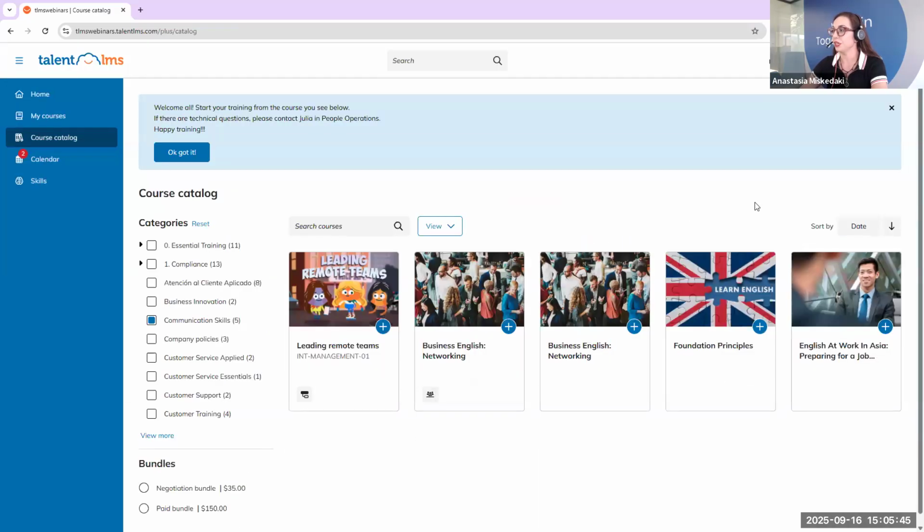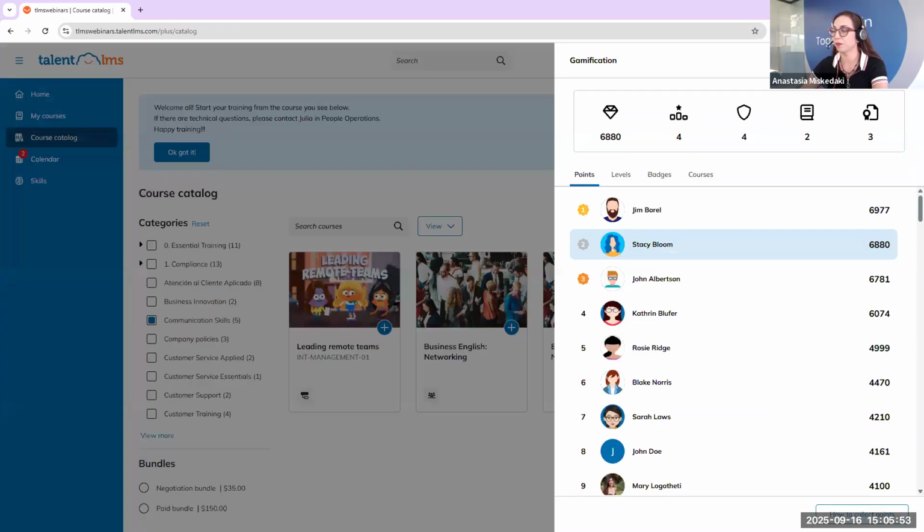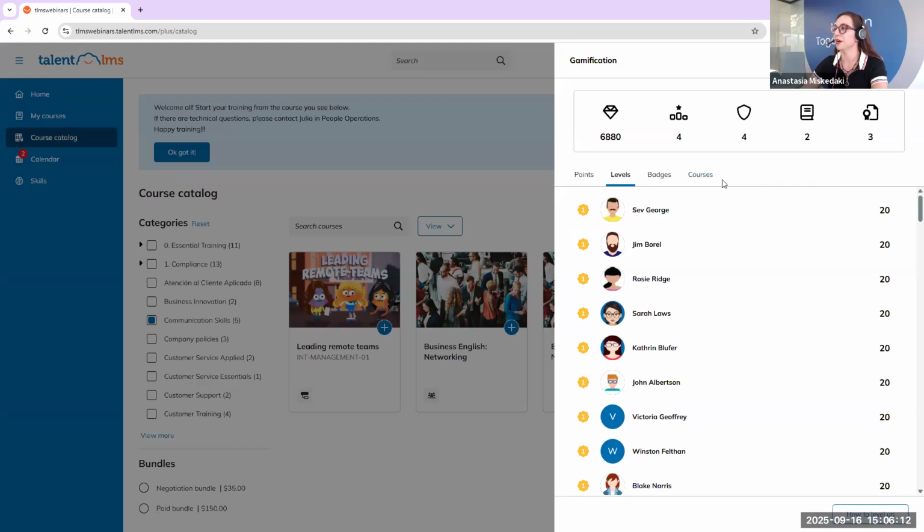Another thing that the learners can have access to is the gamification, of course, if the administrators have enabled this feature. So here they would see all their points, levels, badges, completed courses and certificates, and they can also have access to this leaderboard, the public scoreboard, and see where they rank, which is Stacy here, and also have a look at how they can collect more points or how they can level up, get more badges, and complete more courses.